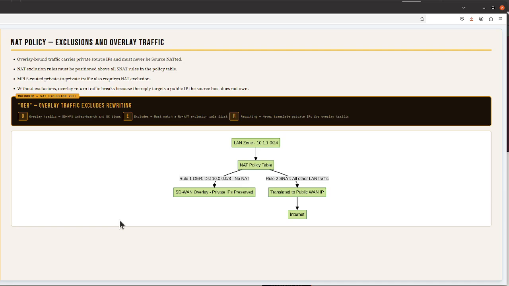In practice, you implement OER by creating NAT exclusion rules that match the overlay destination prefixes, typically the summary routes representing all branch subnets and data center subnets, and setting the action to no NAT. These exclusion rules must be positioned above the source NAT rules in the NAT policy table, following the same first match wins evaluation logic that governs all other policy types in Prisma SD-WAN.